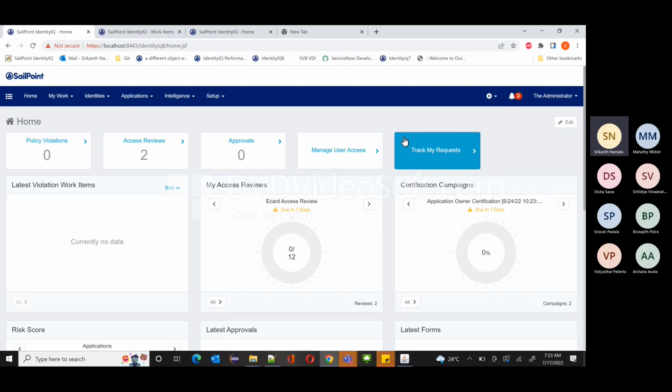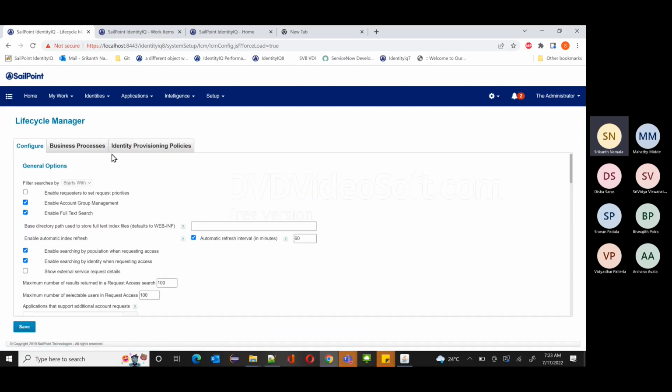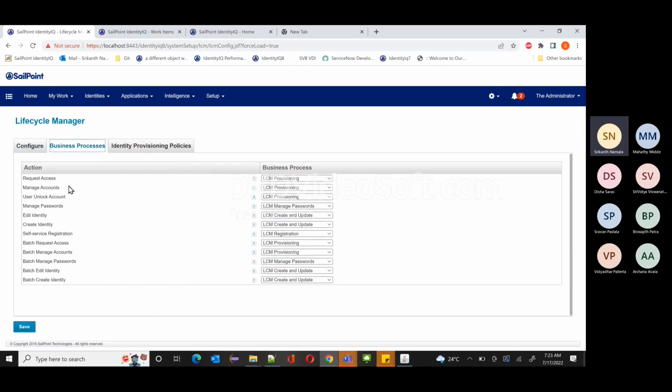So you cannot blindly go to the LCM provisioning workflow and trace the error. Instead, you can go to the lifecycle manager and see what workflow name is captured or updated in the request access. If it says something like SVB LCM provisioning, I would go to the SVB LCM provisioning workflow and start understanding that workflow to trace the issue. Get it?